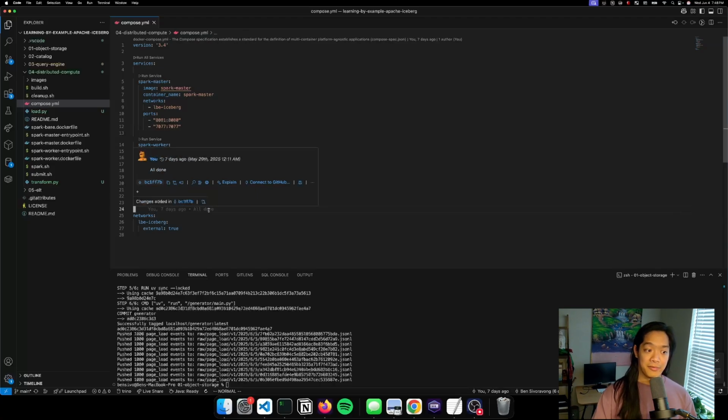And we're going to write Python files. Those are going to be Spark jobs. And we're going to submit them to the cluster and it's going to execute them.